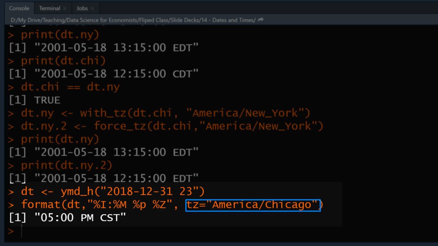With the format function, I can provide the tz argument and specify the Olson name America/Chicago. R will display that datetime using the America/Chicago time zone. Also note that I included the %Z formatting code, which prints out the local time zone. Here in this case, it is Central Standard Time.